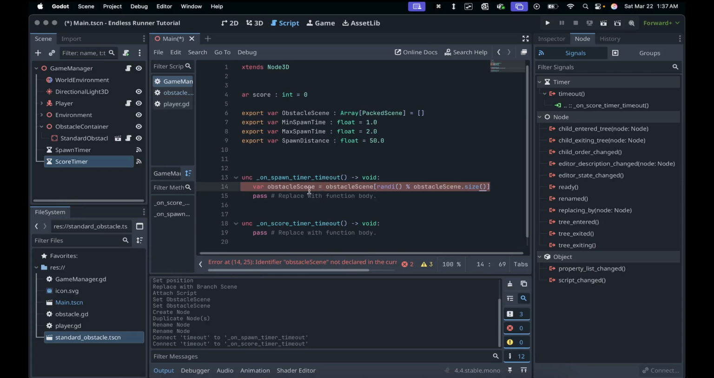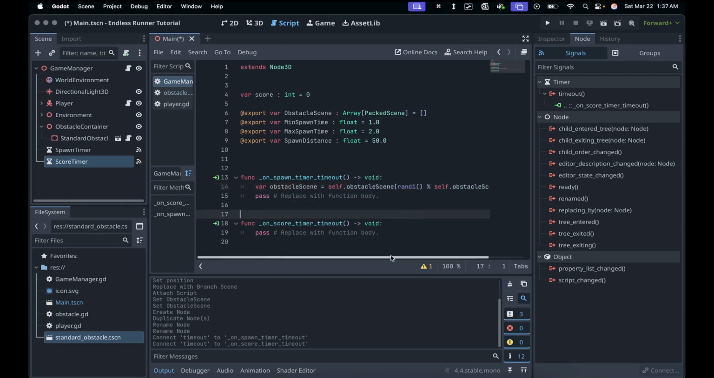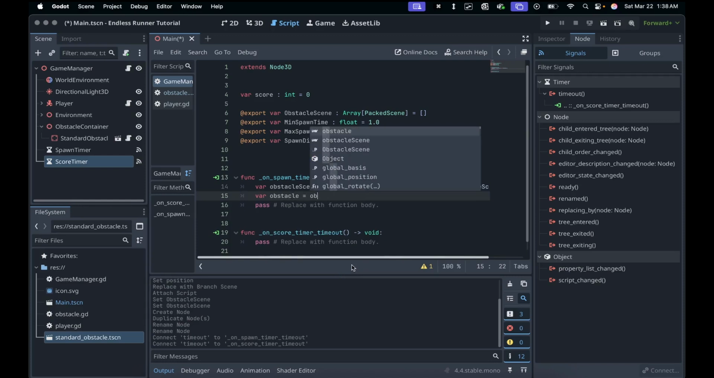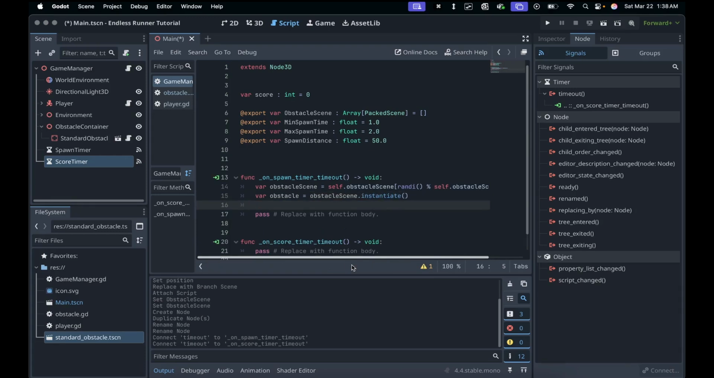Now this probably isn't going to work because this is the same thing, so we could go self.obstacle_scene, and that should just work right there. Now once we have that, we'll have back our obstacle scene that we're going to instance. So var obstacle is equal to obstacle_scene.instantiate, like that.